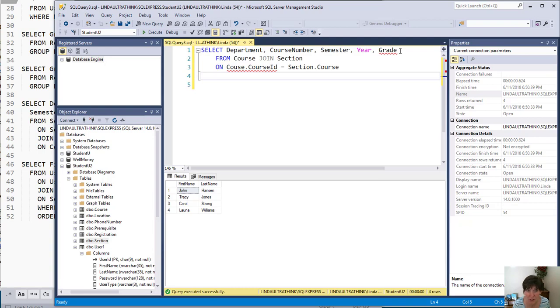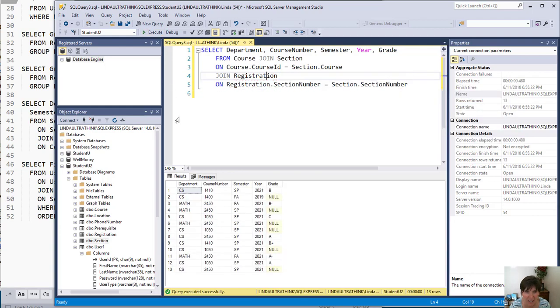We also need the registration table, so we'll join the registration table. And how is it related? It is related with section number, and that is equal to section number. And notice that we get them all here. Let's go ahead, they're kind of mixed up though. Let's go ahead and order them. So let's order them by section number.